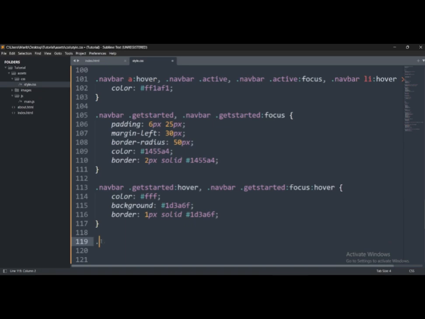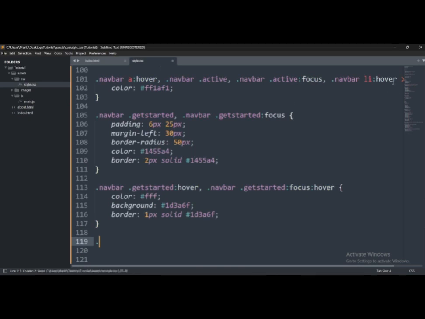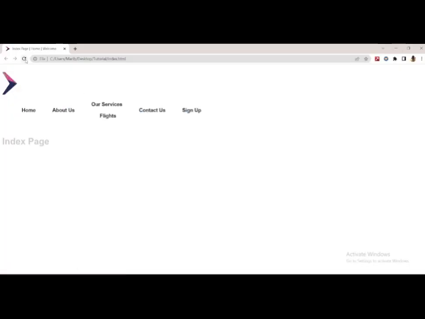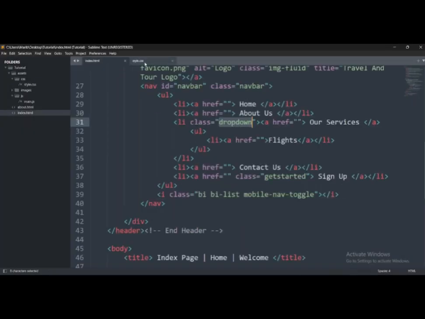And then let's say, what else can we say? Let's address the drop down here. But before then, if we save this and go back to our browser, you will see that we're going to get a change. You see now that this button, the get started, has changed. You see that? So that is the power of CSS. So let's go back to our IDE, and then let's address this drop down.